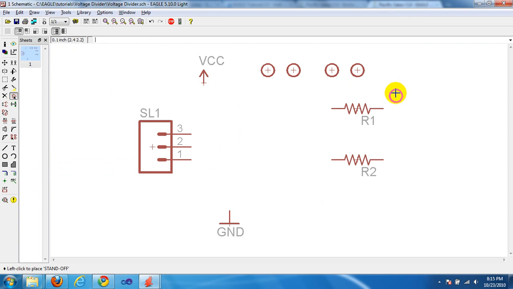Standoffs normally go around the outside of your PCB, but if your PCB is fairly large, you'll want to put some in the middle as well. And these are holes which screws fasten your PCB to standoffs. And that's what keeps your board off of whatever device you're making.